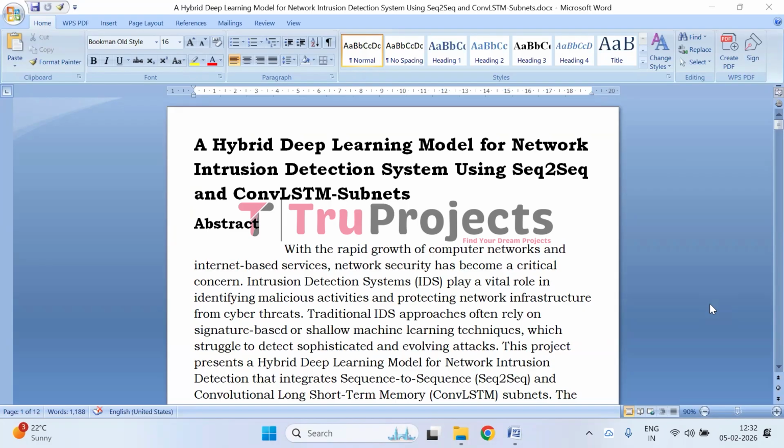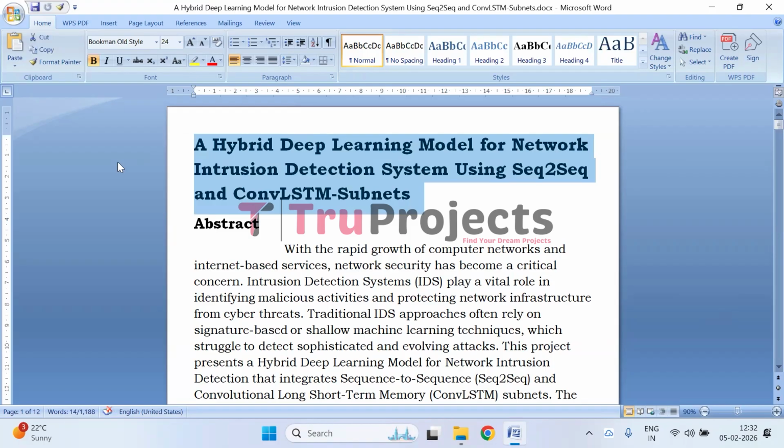Welcome to True Projects. In this video, we are going to explain the project entitled A Hybrid Deep Learning Model for Network Intrusion Detection System using Sequence to Sequence and Convolutional LSTM Subnets.